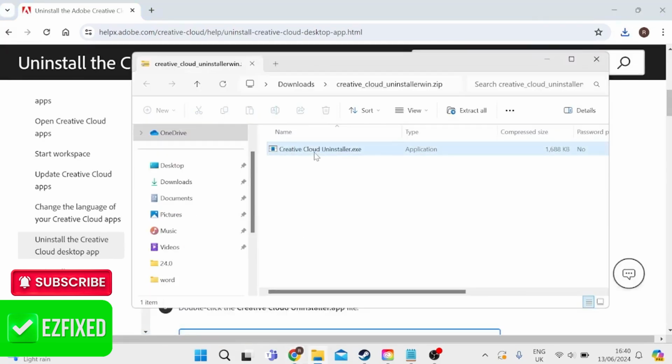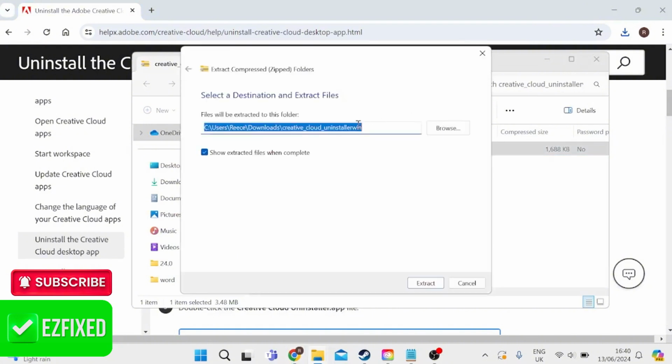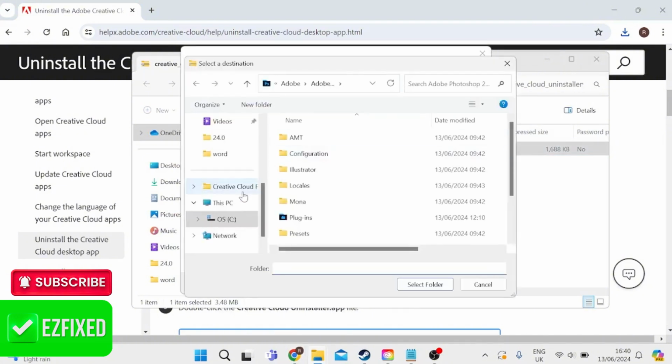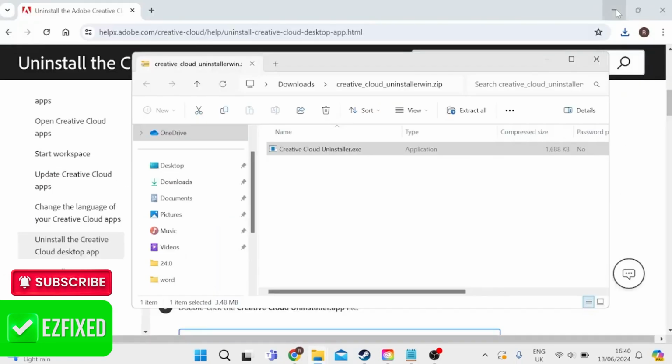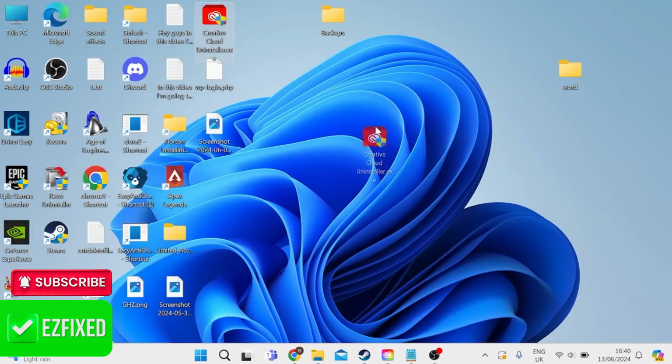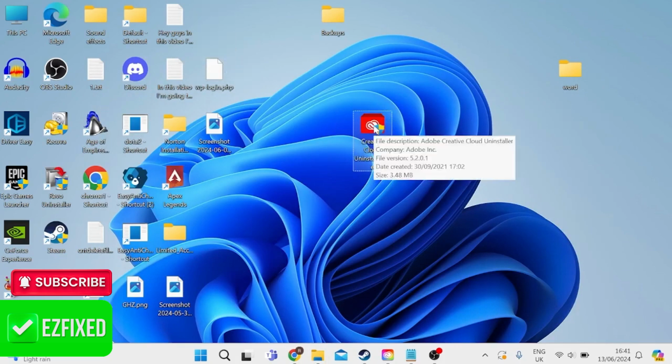And then we can extract this file by selecting it and select Extract All. Then select the folder where you want it to be saved to. I'm just going to put it in my desktop. Then simply click on Extract. And then if we come over to our desktop, and as you can see, the file's saved to here. And we simply just need to double click on this file to uninstall Creative Cloud.